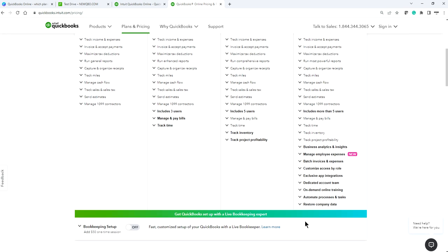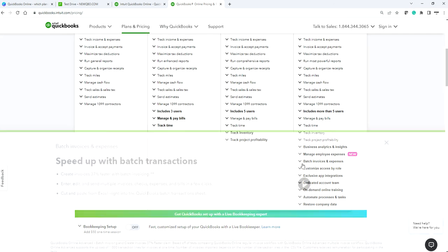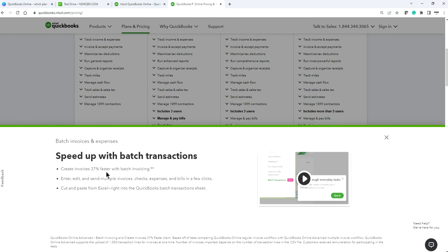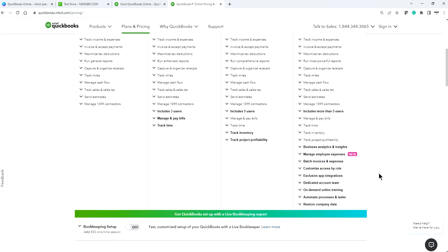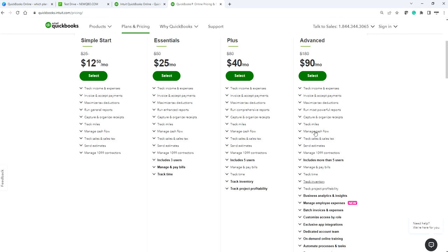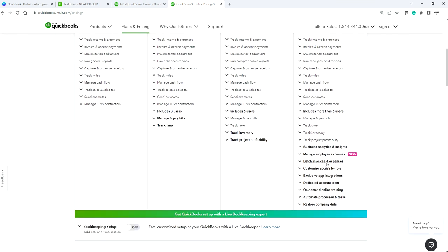Plus, if you need all these features, like business analysis and insight, employee expenses, and batch invoices. So basically you need to create invoices, or create vendor bills, vendor expenses, and you can do it like a batch in here, just like a spreadsheet. They have a spreadsheet type of template, and it says create invoices 37% faster with batch invoicing. So if you're creating lots of invoices, and you need some other features that go with this, then you need to go with the Advanced one. It's $180 per month.